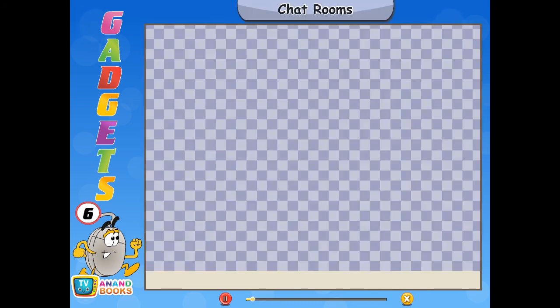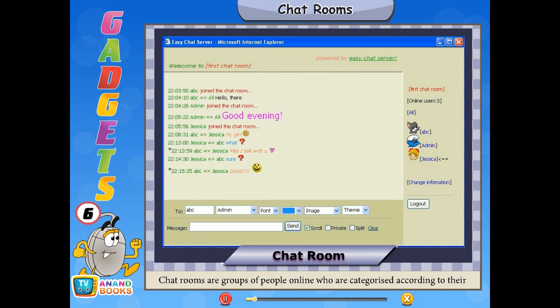Chat rooms. Chat rooms are groups of people online who are categorized according to their common interests. People in chat rooms may or may not be known to each other. The chat may be text-based, voice-based, or video-based. Through chat rooms, the participants can have live discussions with one another.